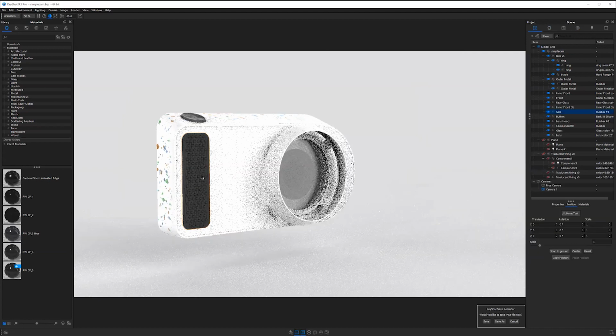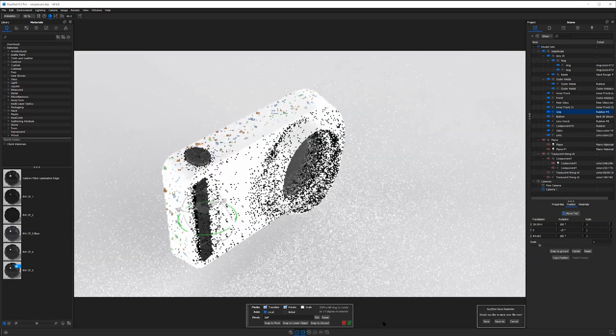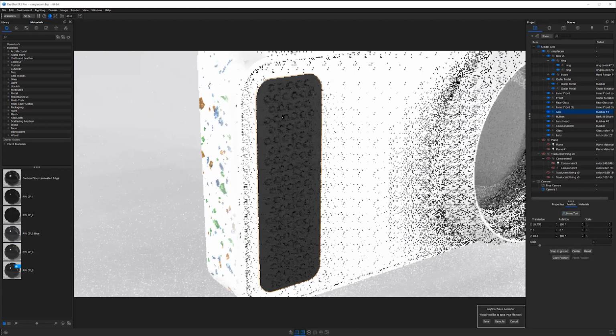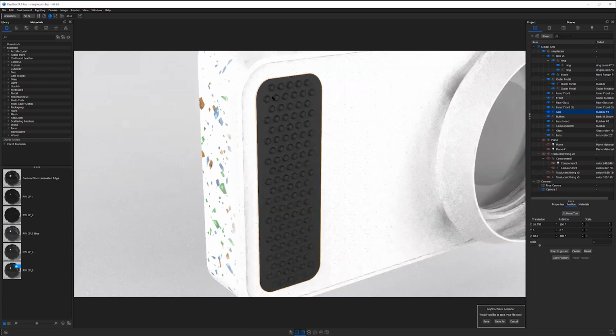And let's say I want to rotate this around so I only have that texture showing. Boom. Now we've got a camera with a different grip on it. And the other side I had to model, but in this case, I didn't have to model, but it was modeled. So in this case, we have these little dots.